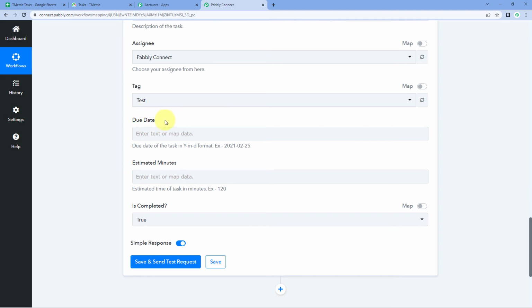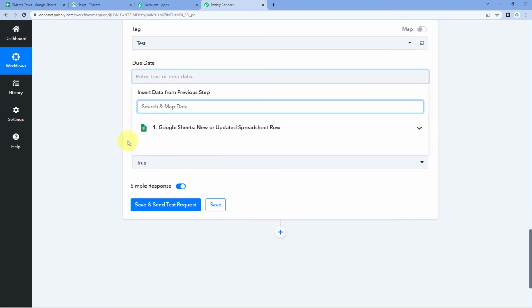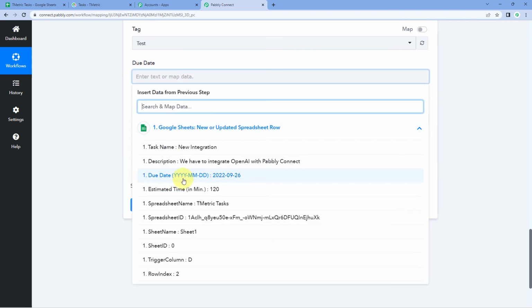Then it is asking us for the due date. Now we have also received the due date from Google Sheet. So this is it.